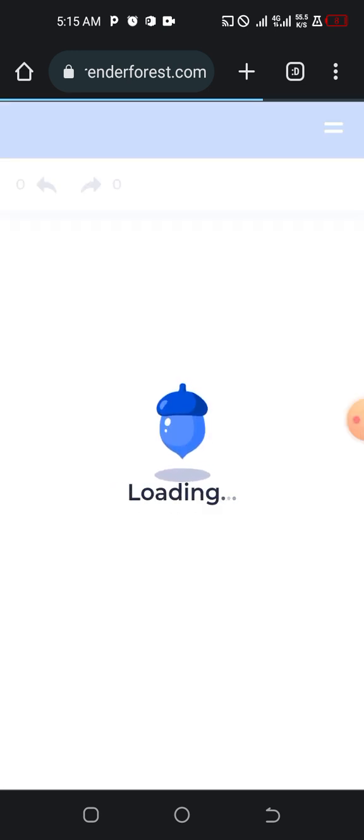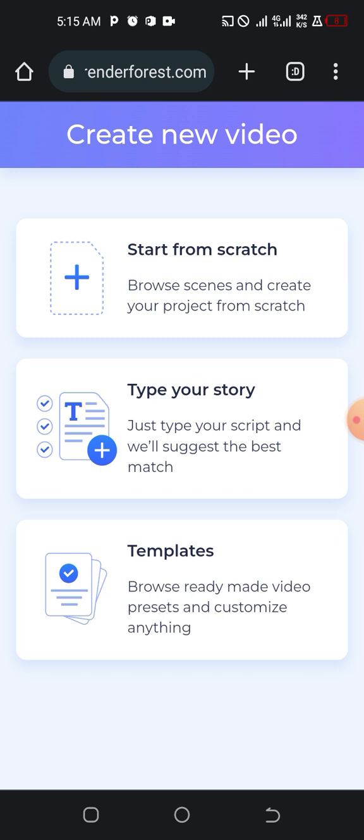We have the one where you have to start from scratch. You have the one where you have to type your script or your story. You have the one where you have to browse through their templates and make a video preset and customize anything. Okay, so we have the first one. Oh, I can start from scratch. So you pick your video, you type your script, you pick your best selection, you type your script.